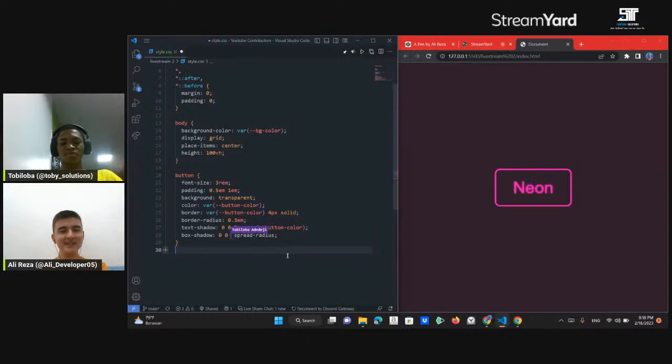Pixels. Let me do like 2 pixels, something. And for the spread radius, I can do like how much I want it to spread. Maybe 4 pixels. Yeah, that's good. And then the color.